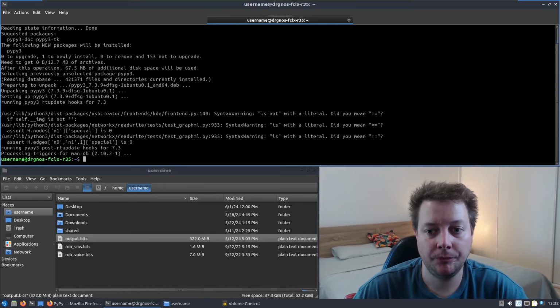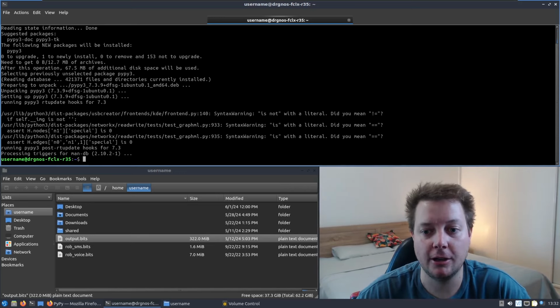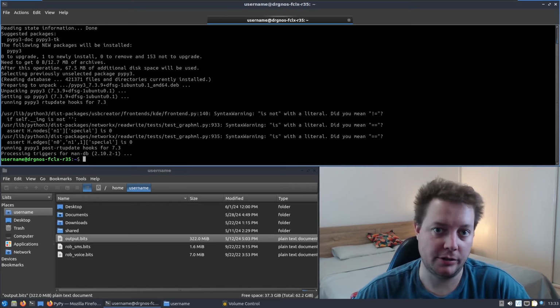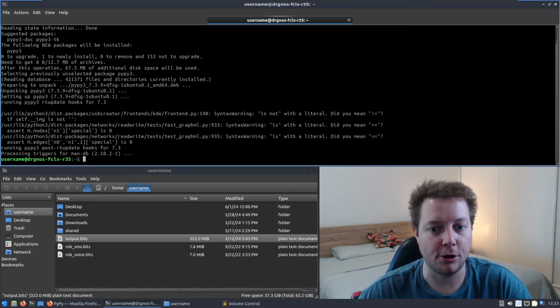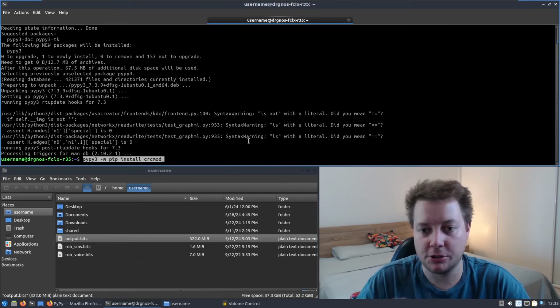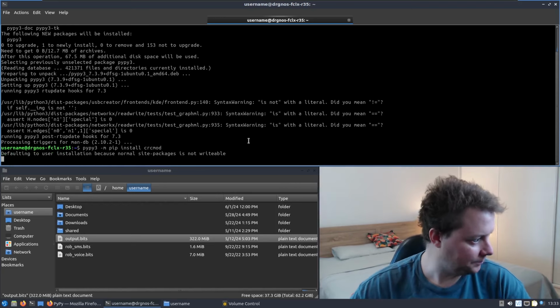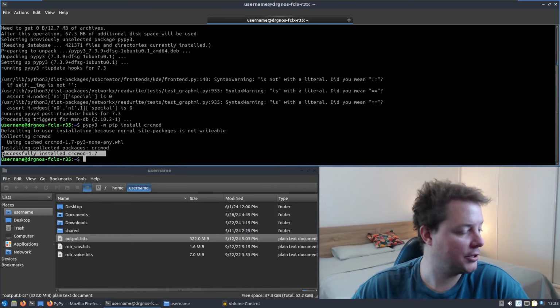Okay, so that seems to have finished installing now. So the next command I'll run, and it's the final command to install PyPy 3 anyway, is something called crcmod, which is a Python module which PyPy 3 is dependent on. So I'll just copy and paste the following command and hit enter on that. And that should have installed without a hitch.